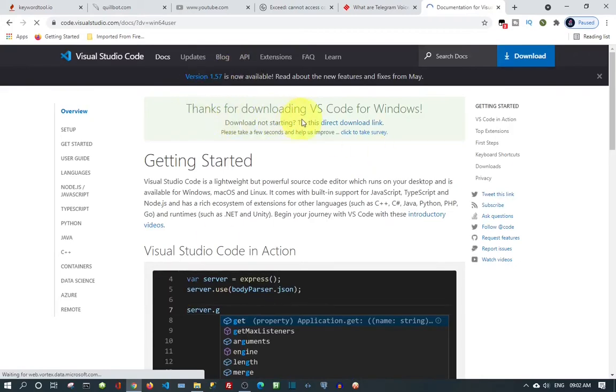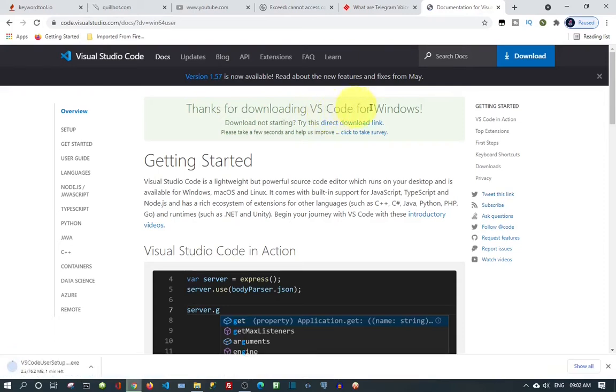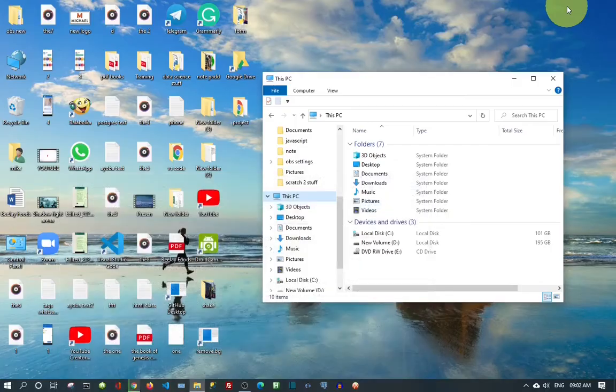It says thank you for downloading VS Code for Windows. So right now it's downloading. I'm just going to pause this since I already have it downloaded on my system. It's very easy to install Visual Studio, just follow the instructions. Also you might want to click for a shortcut when you're installing it. Doesn't take that long. So right now I'm going to reduce this, then come to my Visual Studio, click on it.